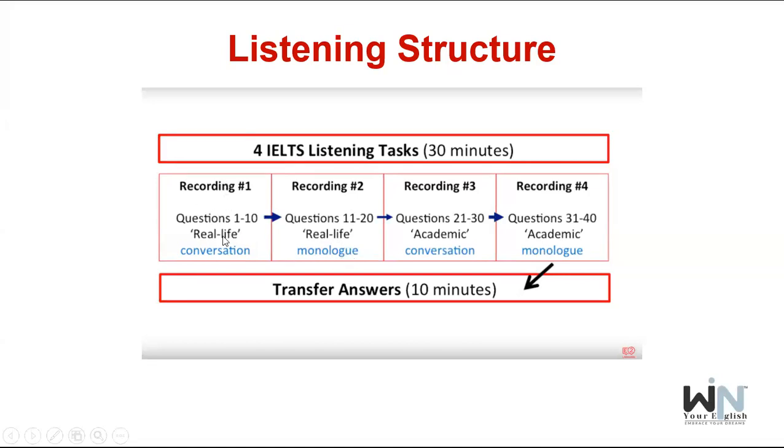In the first talk, there is a conversation between 2 people. In recording 2, you would find a monologue, that means one person will speak. In the third part, again, a conversation with 2 to 3 people. In the fourth part, a monologue. This order can be changed as well. We cannot say that it is going to remain the same. So we will practice all types of questions and all types of accents during our classes. After the listening session, you will get 10 minutes to transfer your answers to the answer sheet.